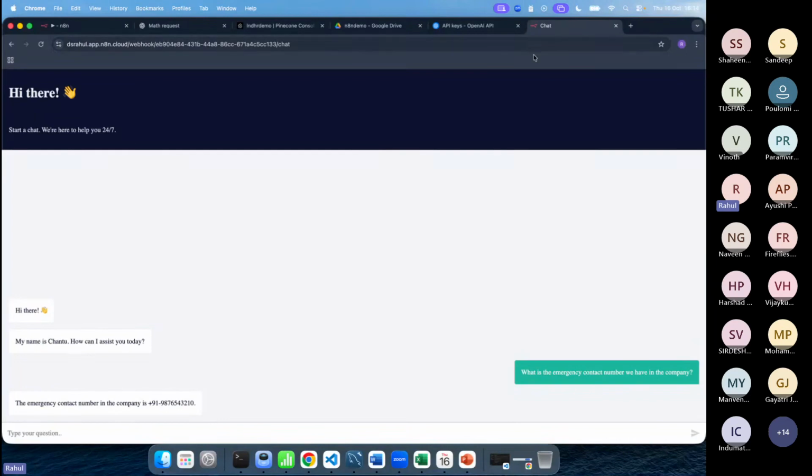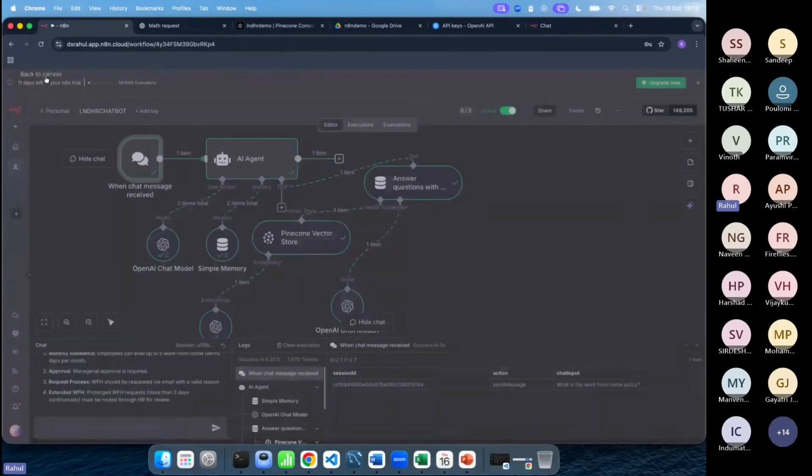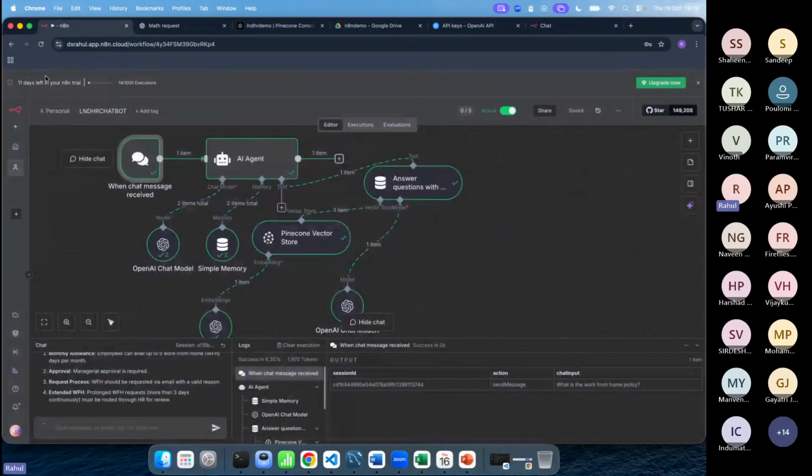I can very well integrate this with my intranet, my websites and all, and your employees can connect and use this chatbot and get the relevant responses, right? So this is how you can see it. We did not do any coding, right? It was all drag and drop. I know it's a bit overwhelming because a lot of steps are there, but you will get the recordings. You can play around with that.